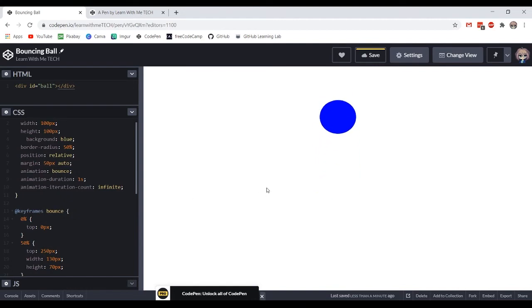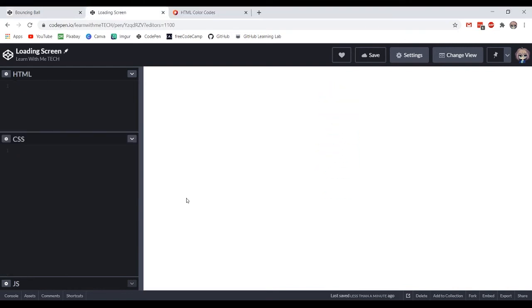Another thing I tried was a load screen. Okay, so I want to build off that last animation we did and create a little loading screen where the 3 dots go up and down kind of like a wave.